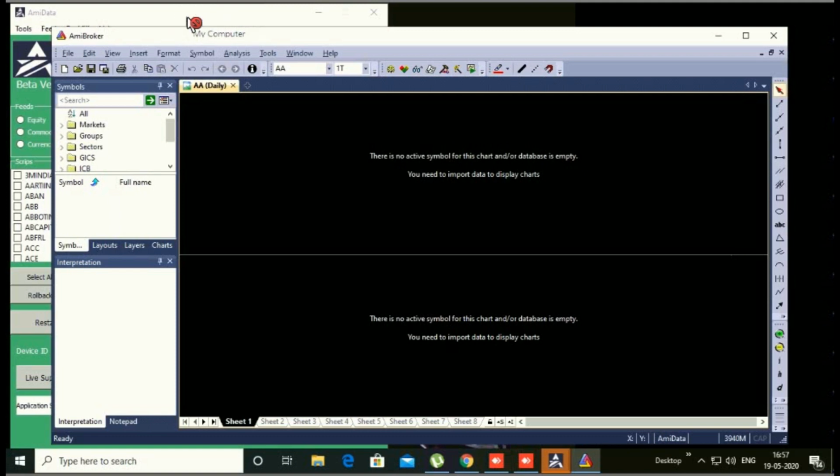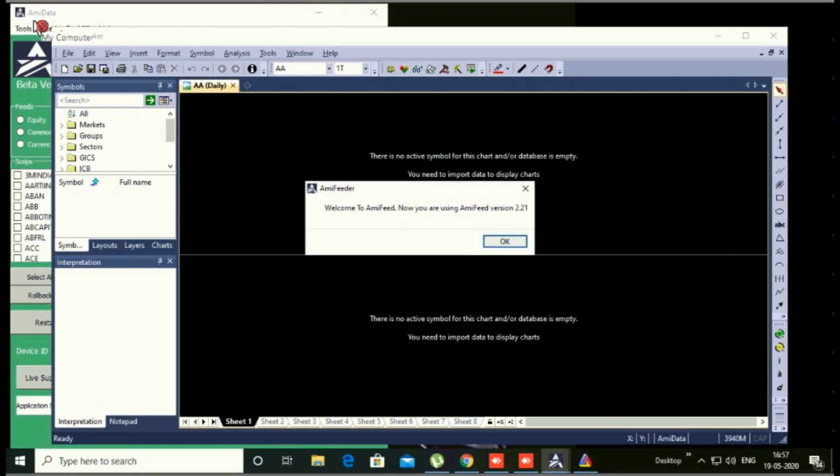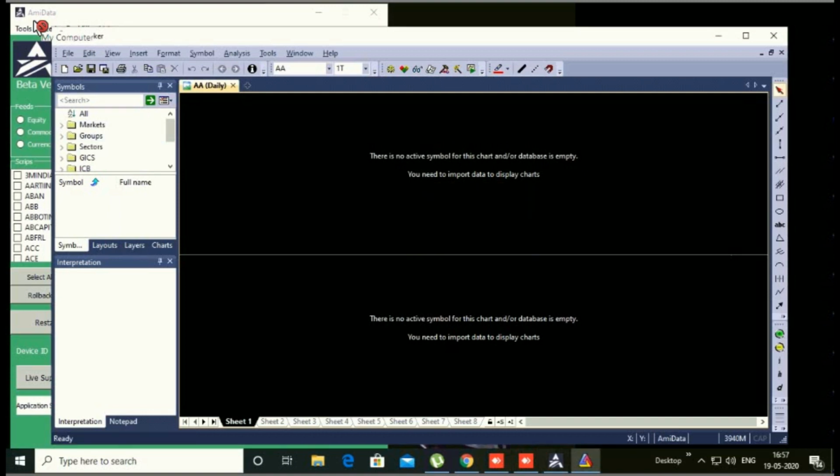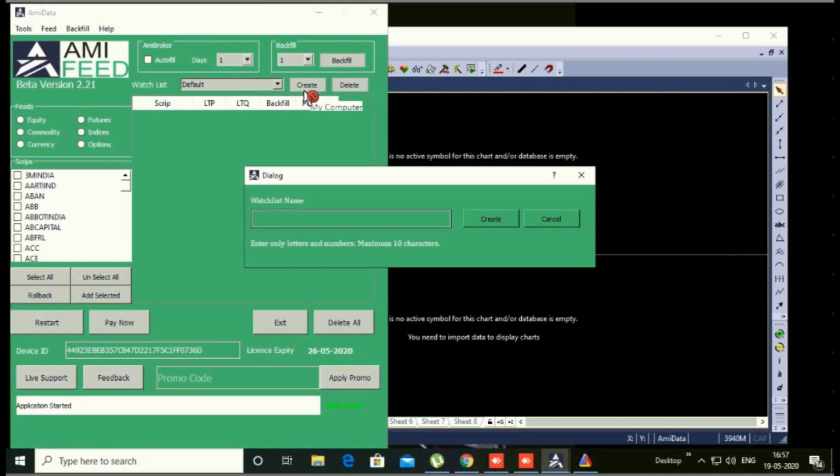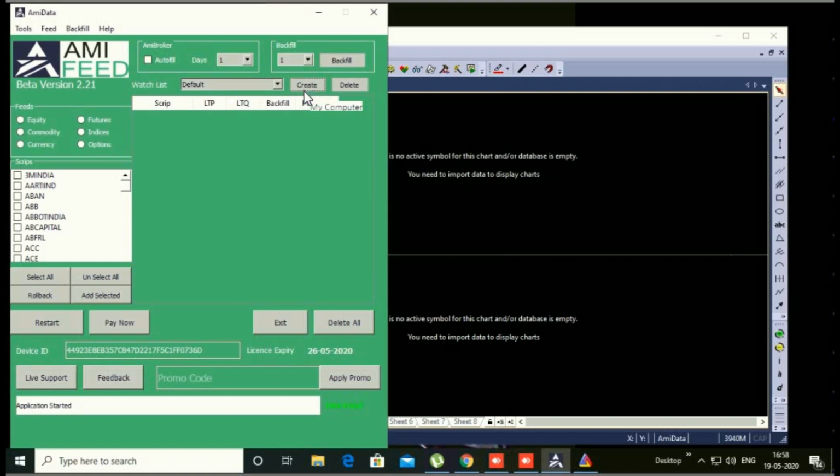Now we will add stocks and charts. On the left hand side, this is AmiData, you can see. Yes, click on the OK button. Again open that AmiData from the background. Just add some stocks into this default watch list, or you can make your own watch list. You can click on the Create button. Make any list, just type your name. Yes, create. After creating, just select a watch list from here.